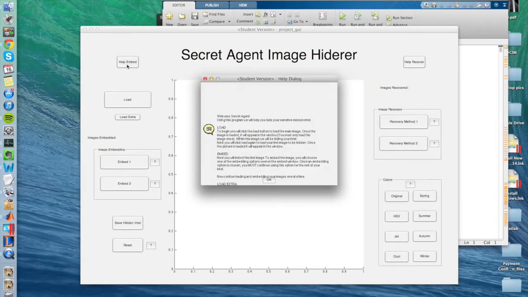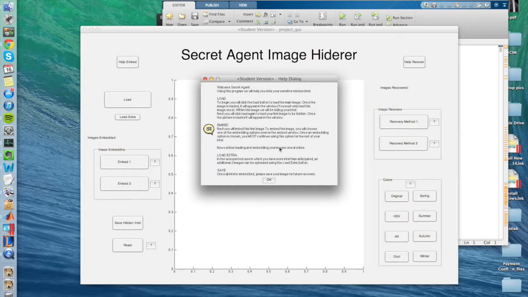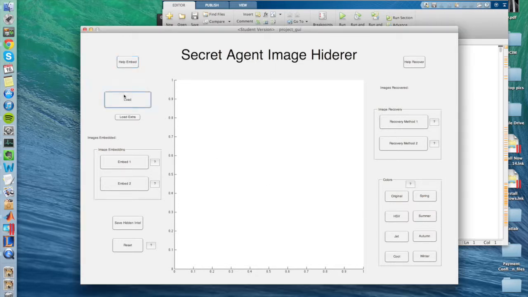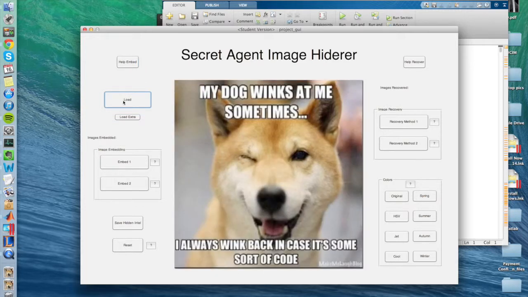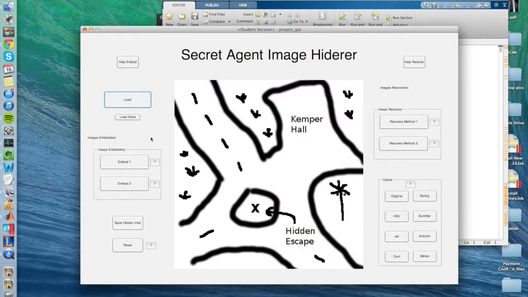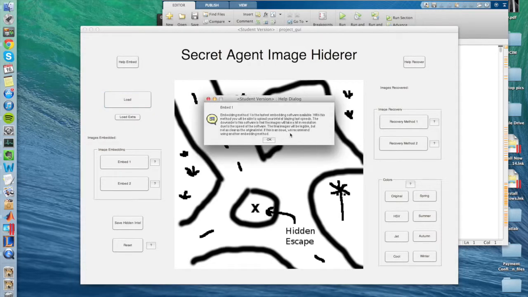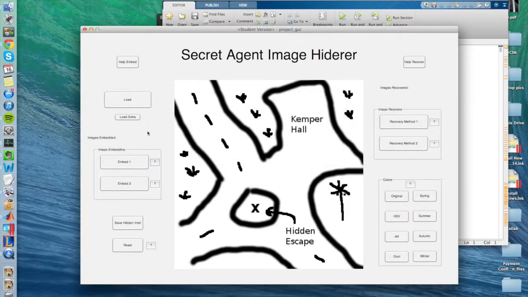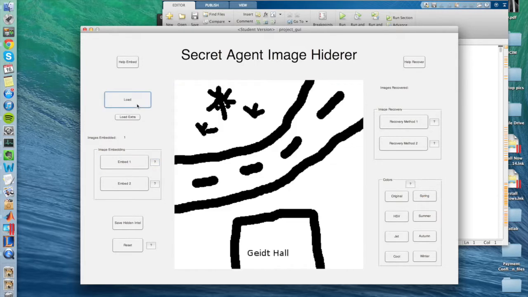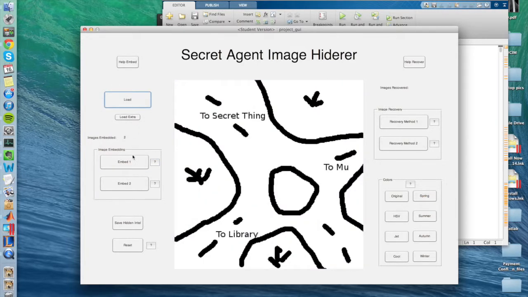You have various help screens to help you get through all the stuff. This basically tells you that you click the load button, it'll show the initial image, and then it'll show your first thing to embed. Now we'll start by using embed 1, and this is the faster of the two embedding methods. So we'll start by embedding. Then we click load again, embed, load, embed, load, embed.